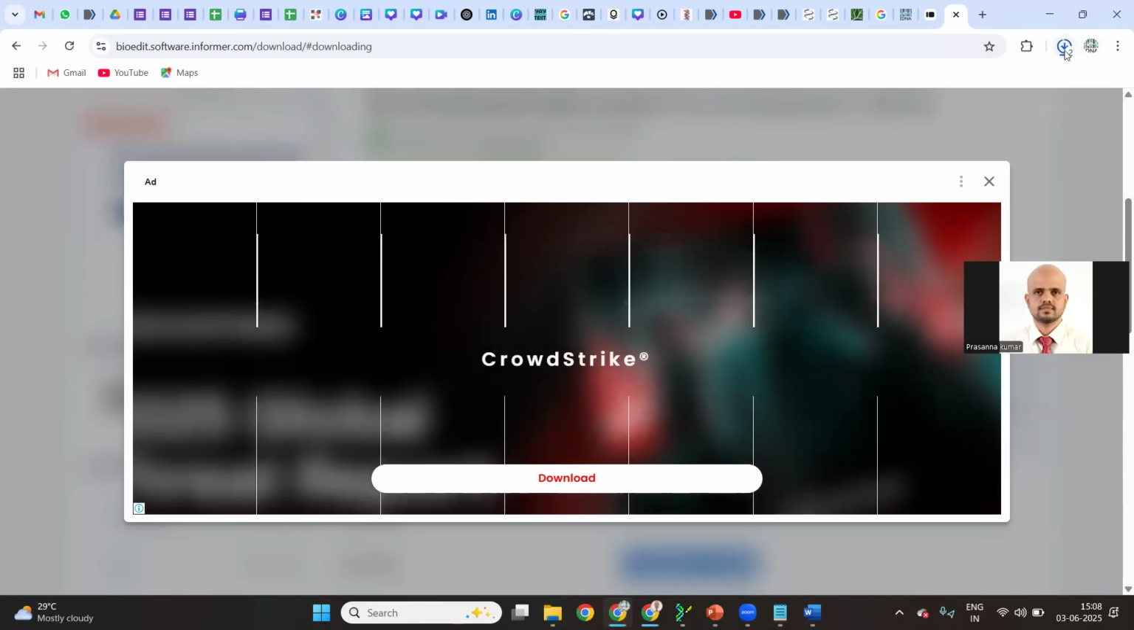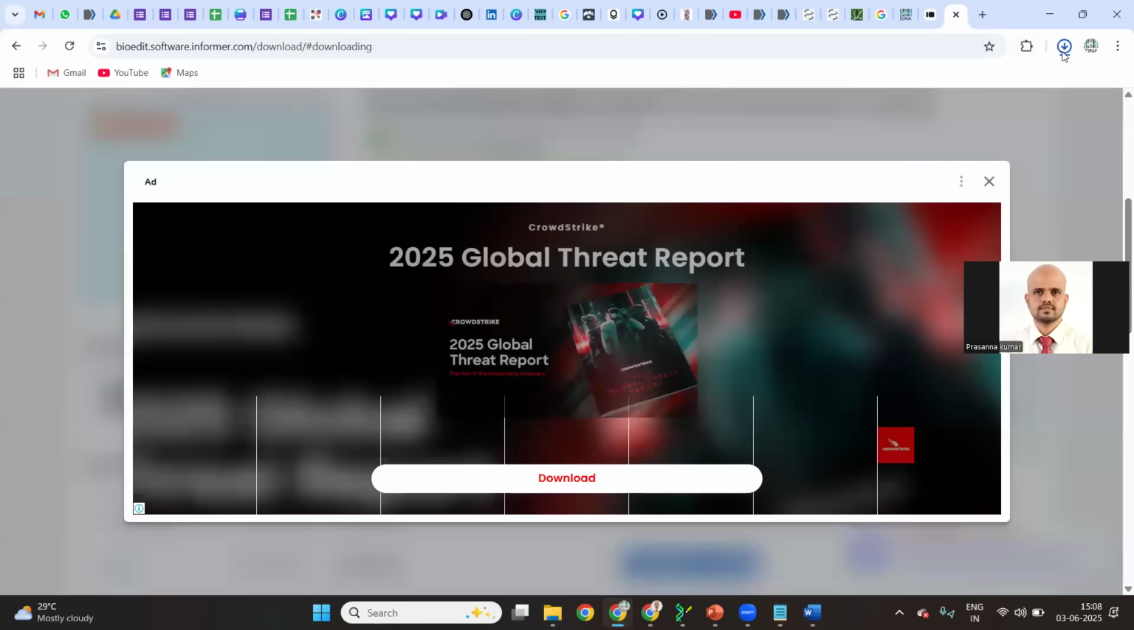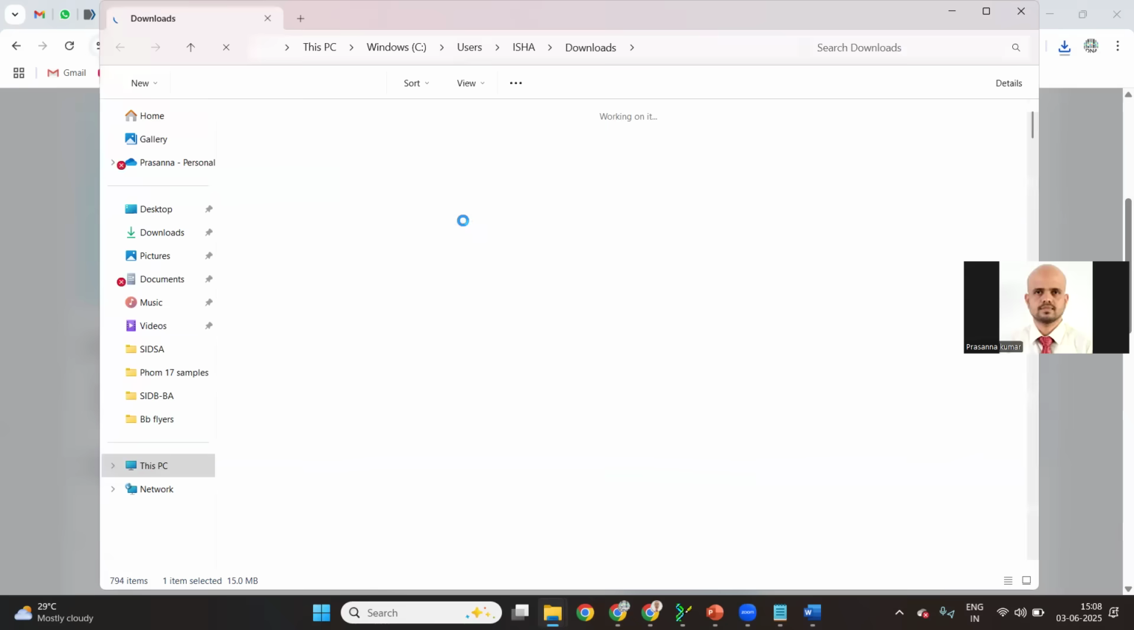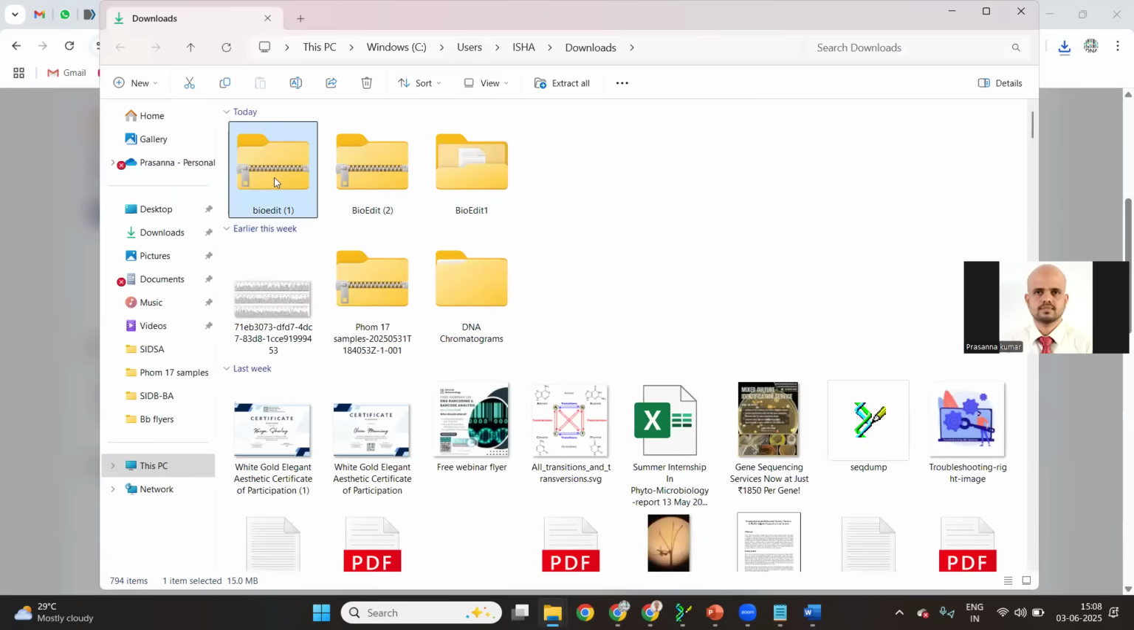Once the download is done, it will appear as a zip file. There are multiple files downloaded, maybe because I clicked multiple times, but just unzip the file.